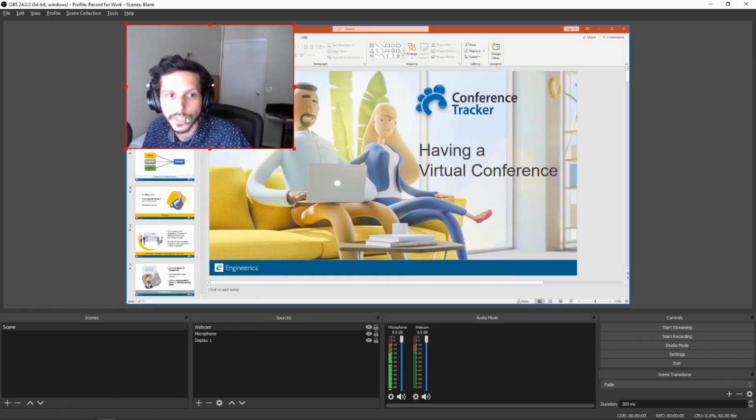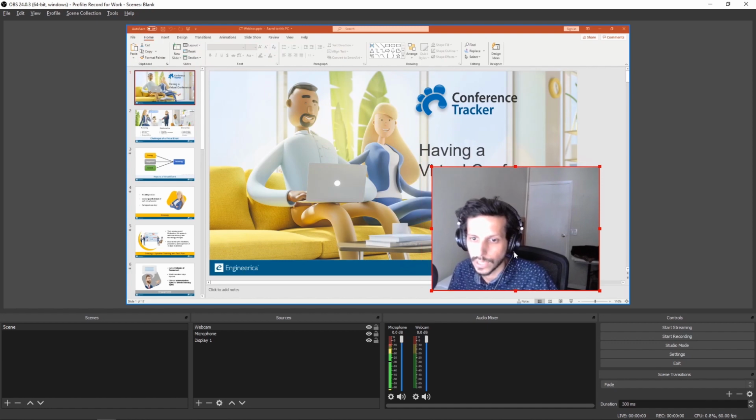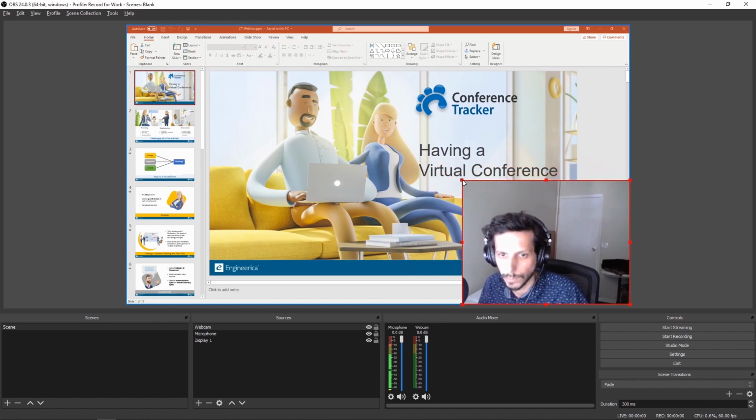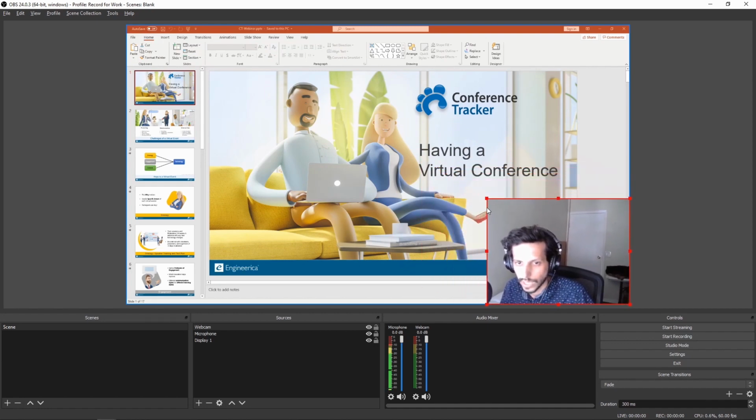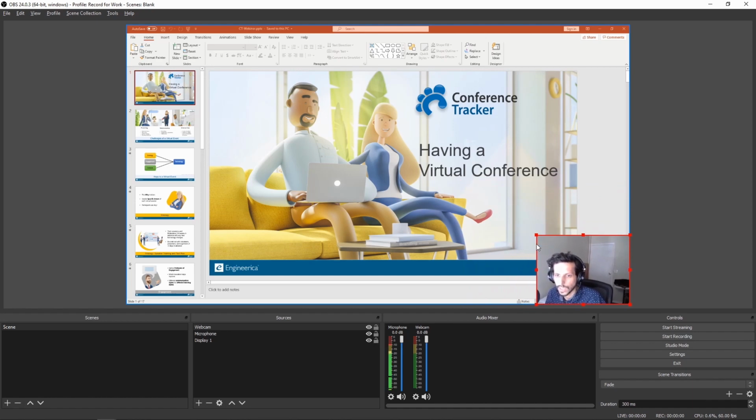And then on the canvas itself, you can choose to move it around and resize it. A good place for it would be in the bottom right corner. Drag the corners down to resize it, and you're done.